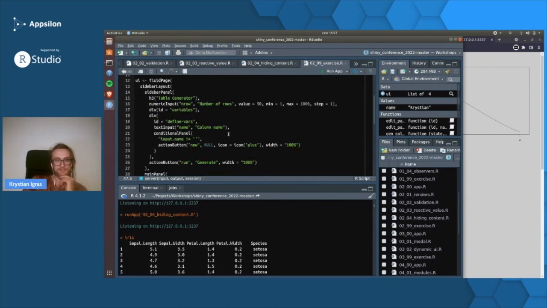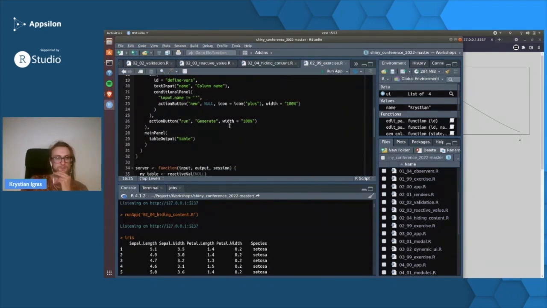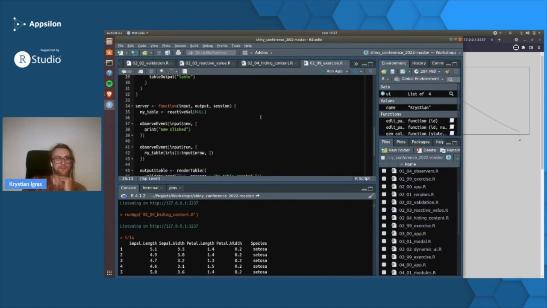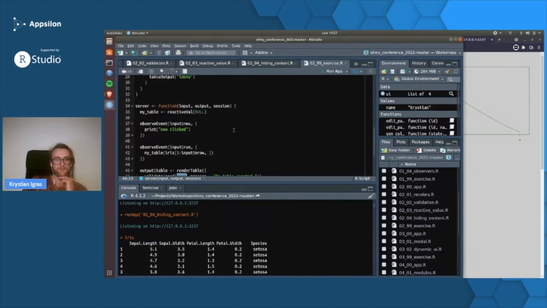And for this task, you need to make sure that the Run action button is wrapped in a conditional panel and is displayed only when nrow is greater than 0. This is the first part of the task. The second part of the task is to update this validate need condition to be sure that the table is displayed only if myTable is not null.